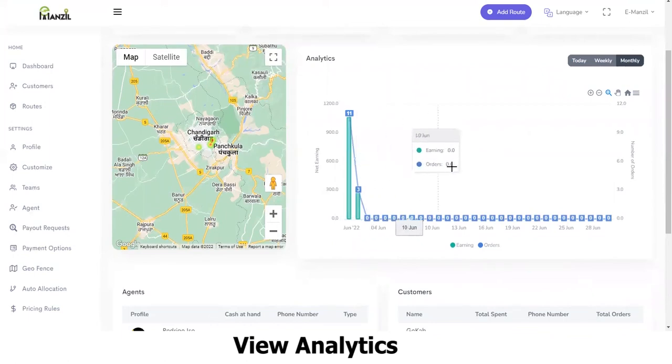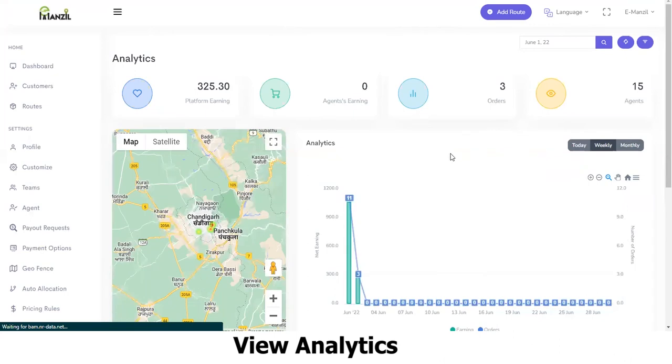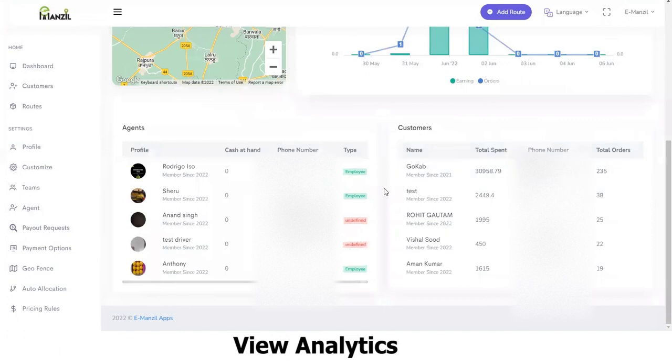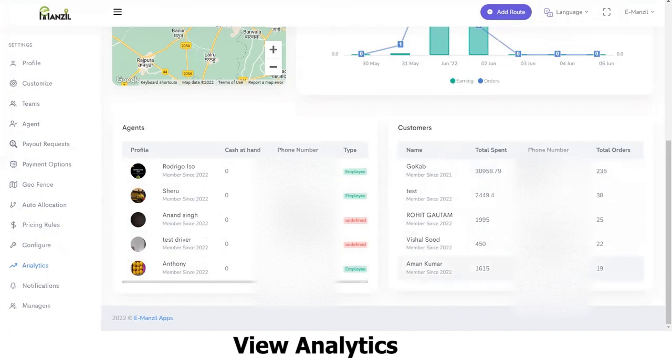And then this is a sales analysis, where you get a day-by-day analysis. You can choose whether you want to see it on a weekly, monthly, or daily basis, depending on your preference. Then these are the agents and how much cash at hand they have with them. Here are the customers who have basically made you the most money, and the number of orders that they've placed, their phone numbers, and the total amount that they've created.